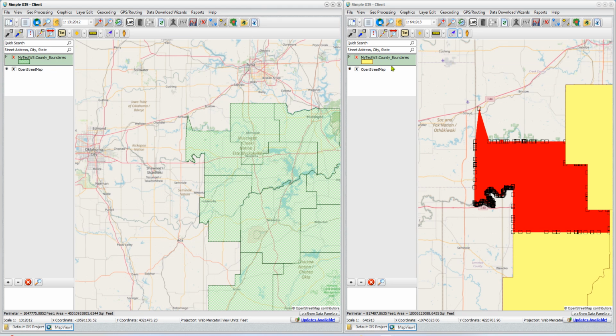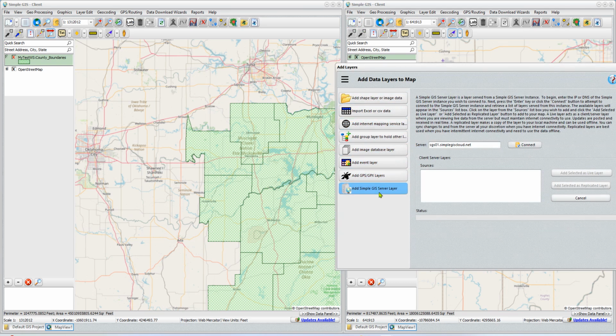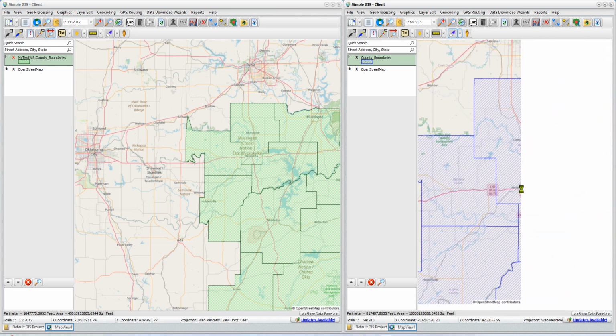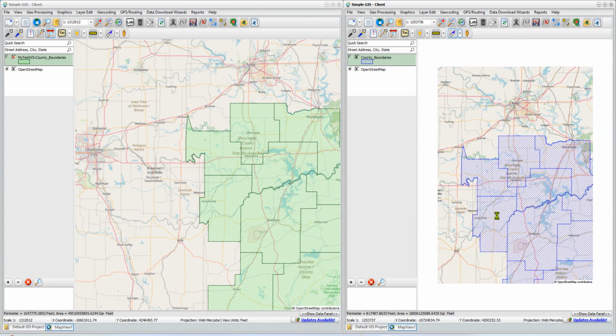Now the other thing that you can do, remove this layer for now. We showed how you can add it as a live layer or a client server layer. The other option you can do is you can add this, come back to my simple GIS server instance and select that layer, and I can add it as a replicated layer. Now, a replicated layer actually makes a copy of the data set down to your local hard drive. And what's nice about that is you can use the layer in a disconnected mode. So you don't have to have constant internet connection.